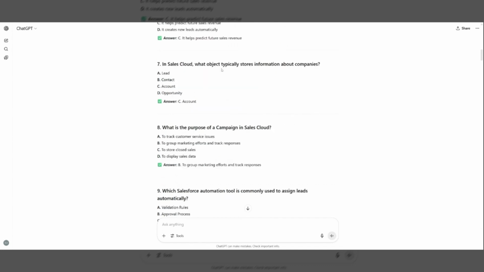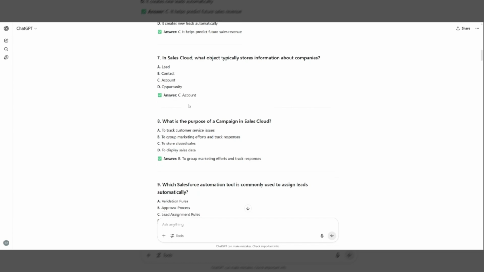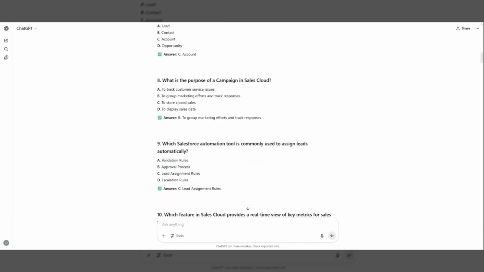7. In Sales Cloud, what object typically stores information about companies? A. Lead. B. Contact. C. Account. D. Opportunity. 8. What is the purpose of a campaign in Sales Cloud? A. To track customer service issues. B. To group marketing efforts and track responses. C. To store closed sales. D. To display sales data. Answer B. To group marketing efforts and track responses.